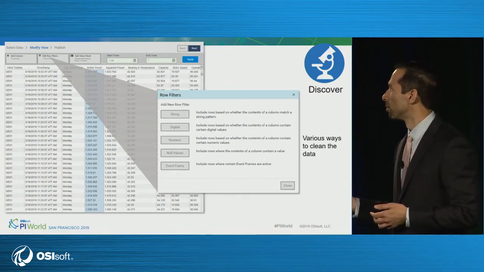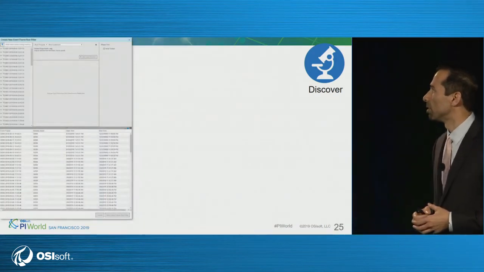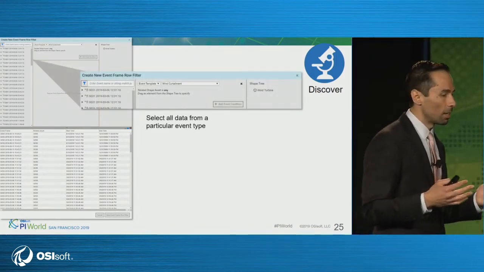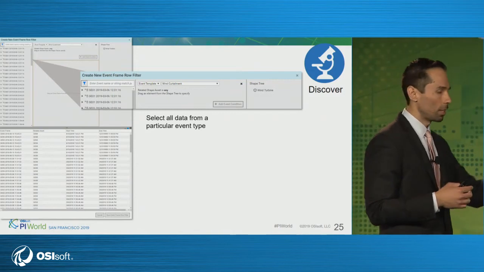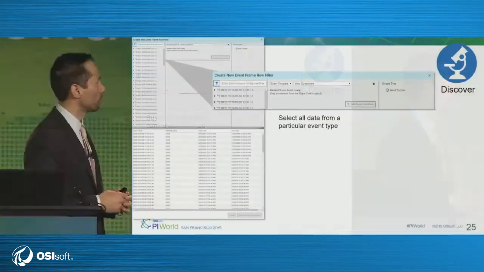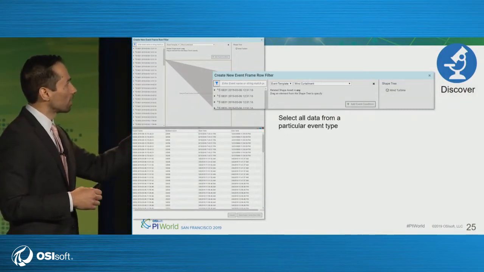So if we dig into that one for a second, you really just leverage the event frame template, again, back to earlier from Omar in the self-service analytics portion of the talk. We're just selecting out wind curtailment.